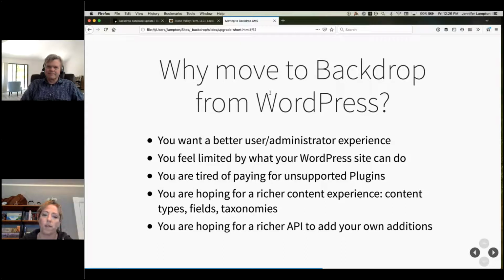If you're hoping for a richer content experience, so better use of fields on your content, a better way to organize it using taxonomy, a better way to search it or query it using tools like views, Backdrop has all of those things built in and might be a nice step forward in that direction. Or if you are a coder and you're looking for a richer API, or you have your own custom needs and you're a little bit limited by what WordPress will give you in that sense, Backdrop has a very modular API where you can integrate with almost every part of the process.